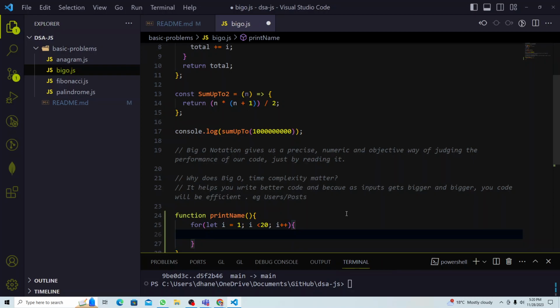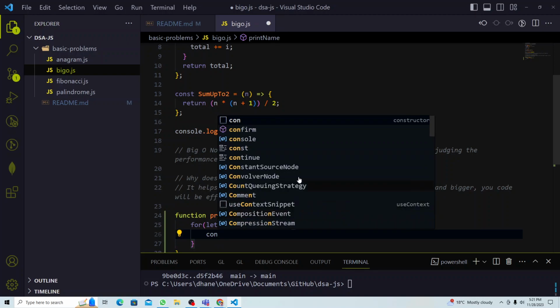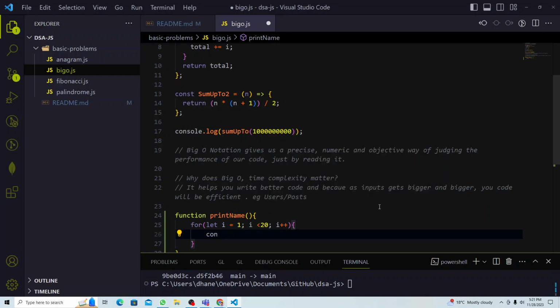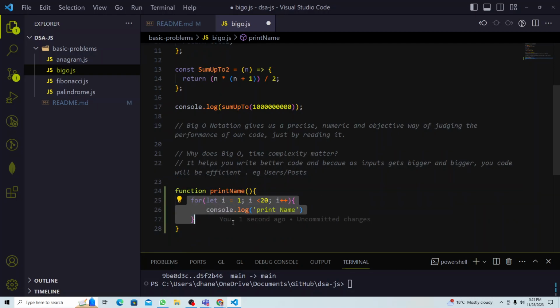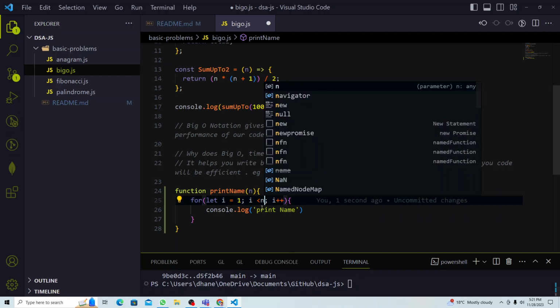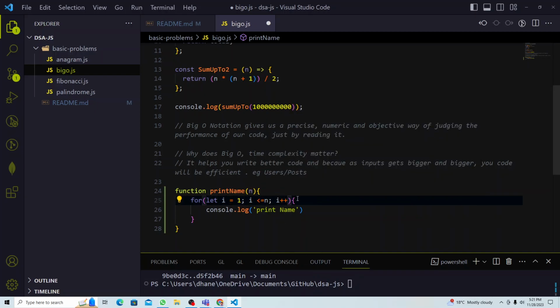When you have a loop, always remember that it is order of n. Here we just console log, I'm not going to do anything else, just console.log print name. So how many times will it run? 20 times, this is fixed. But if you supply n and put n here, it will run n times, less than or equal to, let's make it n times. So it will print name here n times.